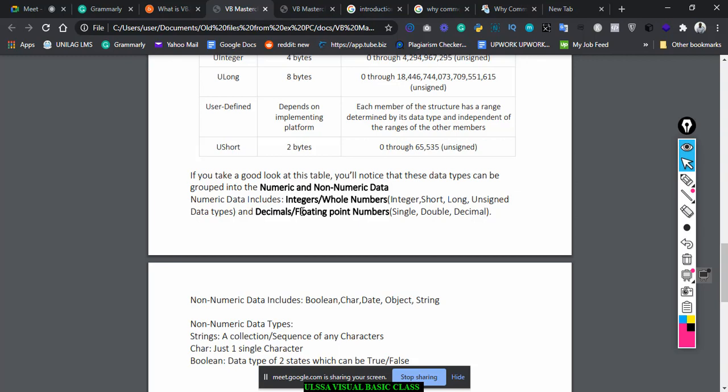But the continuous data types, they are these floating point numbers, you understand? Like weight, height, all those things. They are continuous, they are not discrete. So non-numeric data includes Boolean, char, date, object, and string. The integers, which are the whole numbers, we have the integer, short, long, and unsigned. You understand? I will put all these things into use at some point.